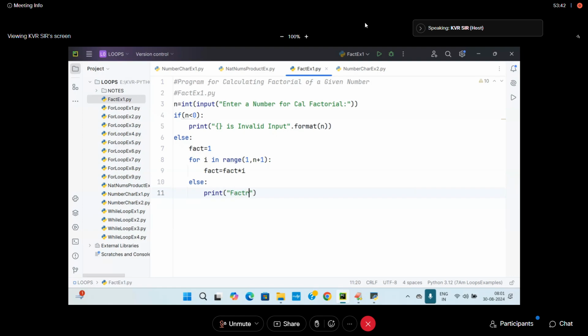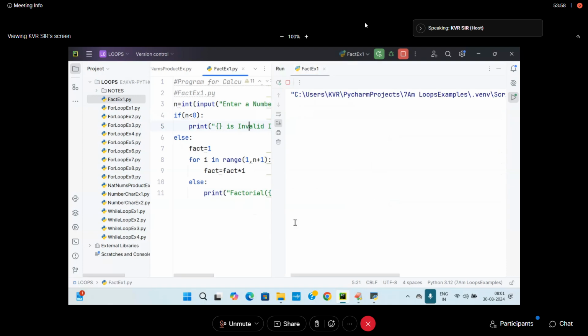What I'm writing: factorial of n is equal to fact, like this, with the dot format of n comma fact. Let us run this. Go for 4. Factorial of 4 is equal to 24. Factorial of 6 is equal to 720. Factorial of 12 is equal to what?